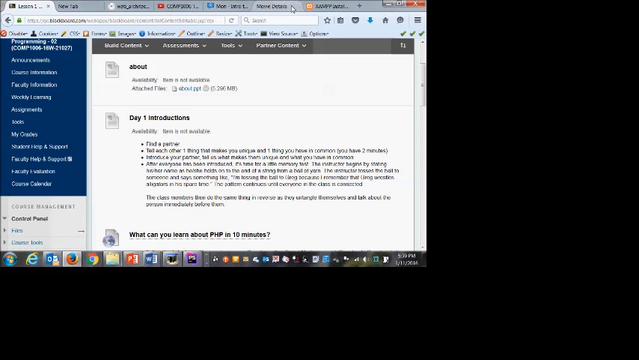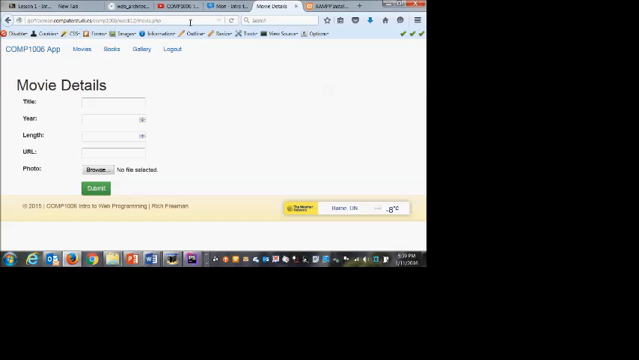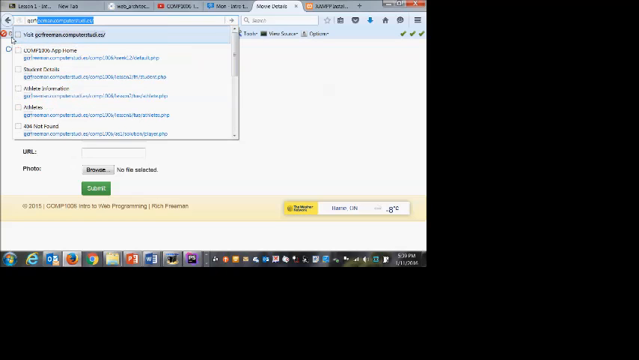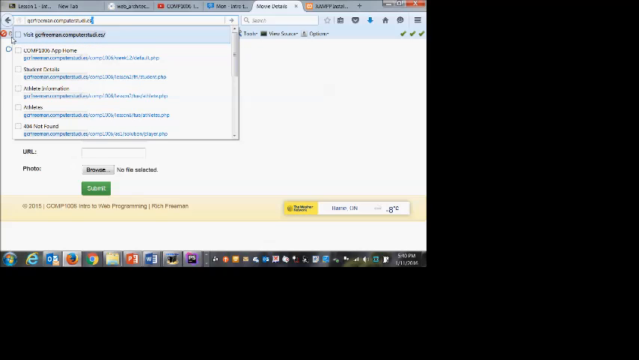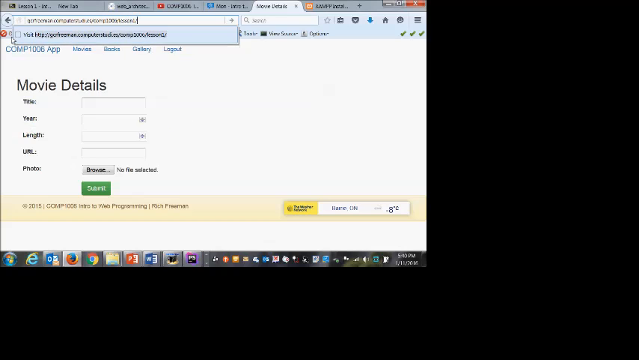So to get to it, we'll need to go to GC and then your 9-digit student number, .computer studies with the .es, and then I'll need the COMP1006, and then I need my lesson 1 folder, and now the name of our file. So that's the web address, and if we load it, we'll see what happens when we call that phpinfo function.